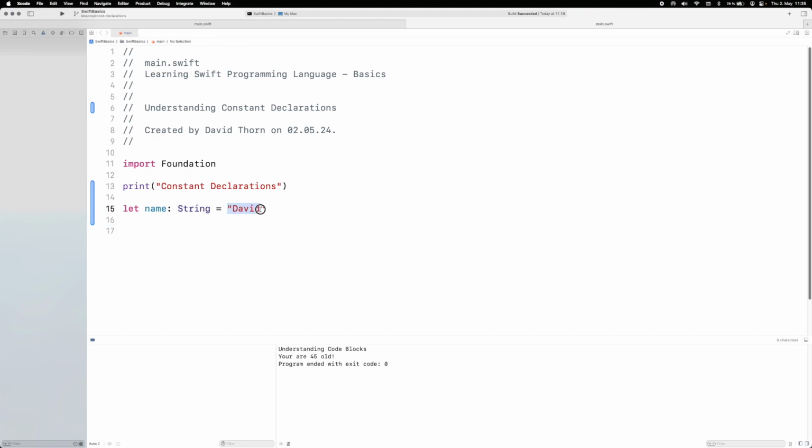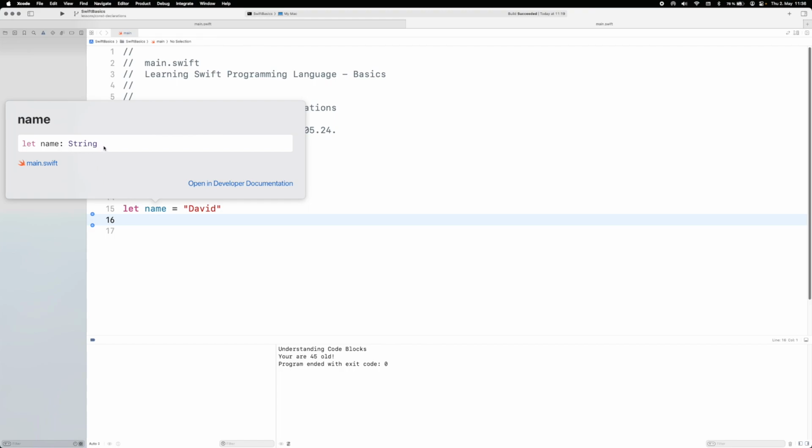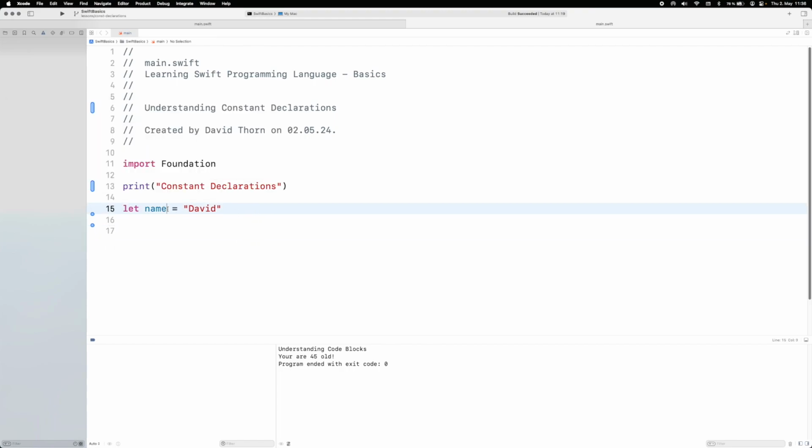So the right-hand side of the variable, let's call it the constant, has to match the type on the left-hand side. Now, in this case, the type string matches the type of David, which is of type string. So if we remove the explicitness, we see here that the compiler has inferred that it is actually a string. So that was correct. And so a constant, you can never change the initialized value of it. Once it has been initialized, you cannot change it.